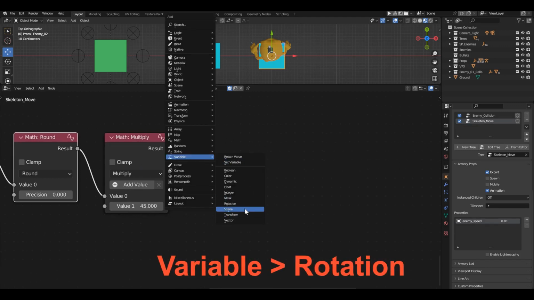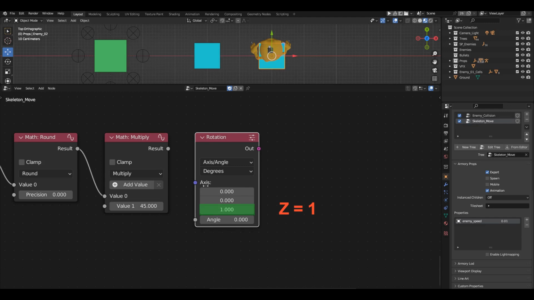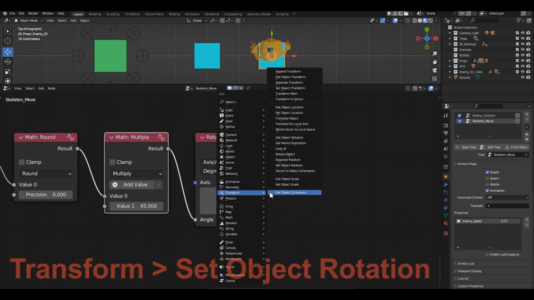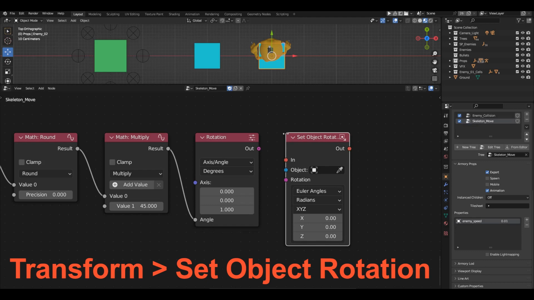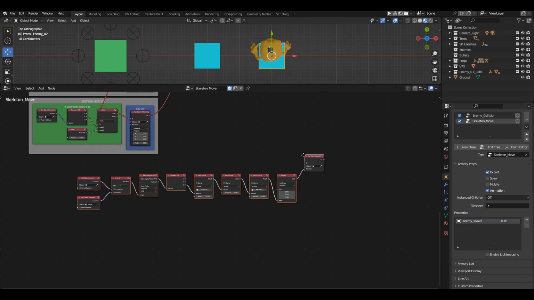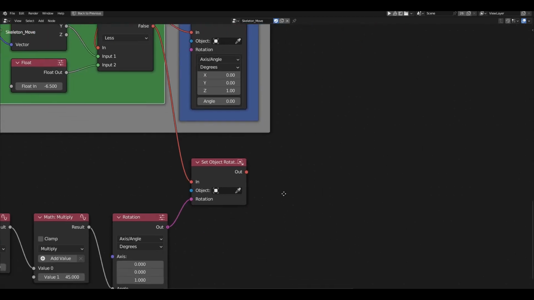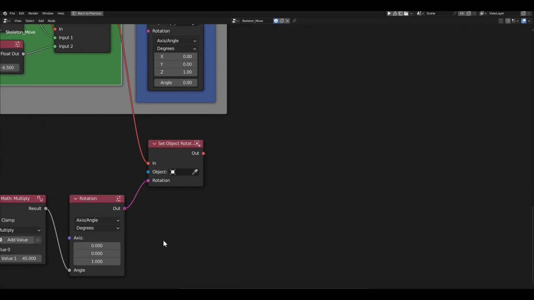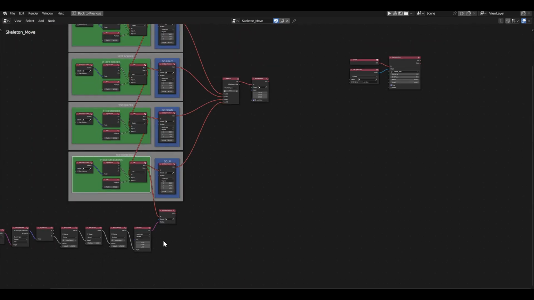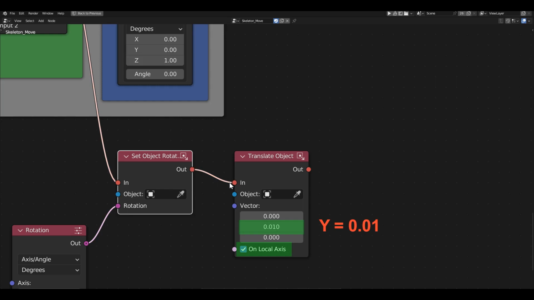Connect all of this to the rotation block. This time, set the mode to angle axis in degrees. Don't forget to put a unit into the z-axis. The last block related to rotation, set object rotation. Power this chain from the false channel, from the starting group. Right after the rotation, we need a forward movement block. You can copy it from the starting chain. The settings remain the same. Local y-axis and speed 0.01.